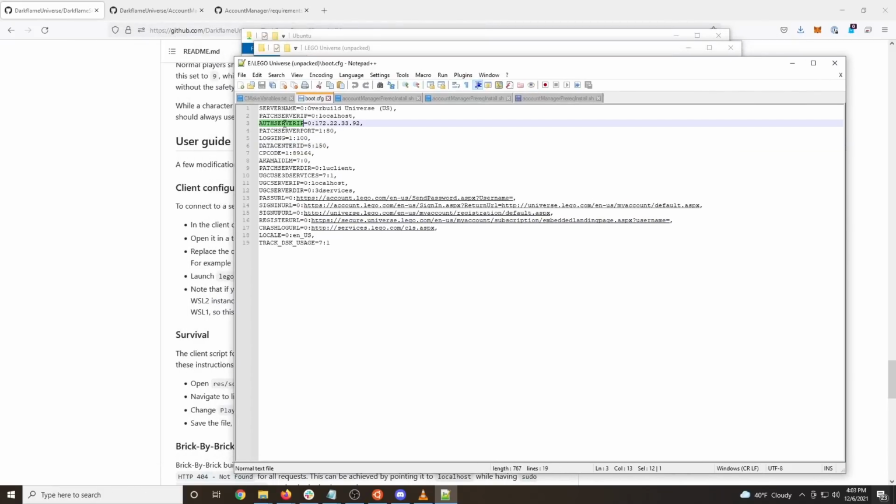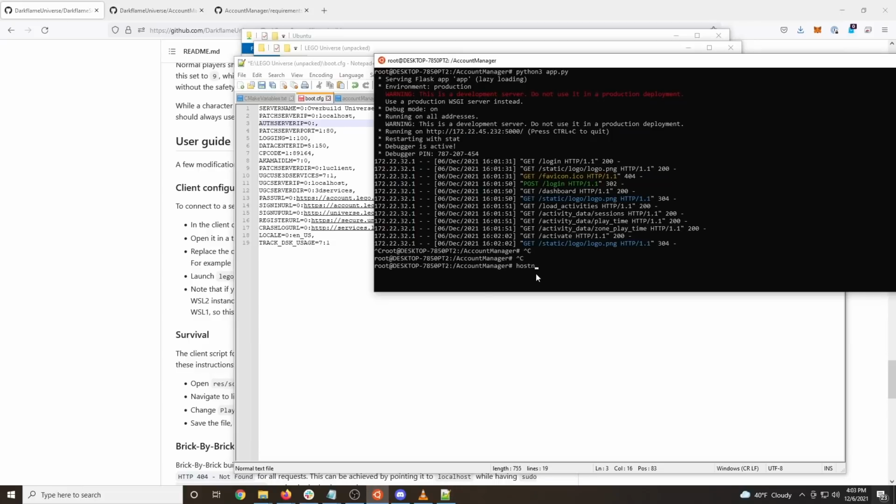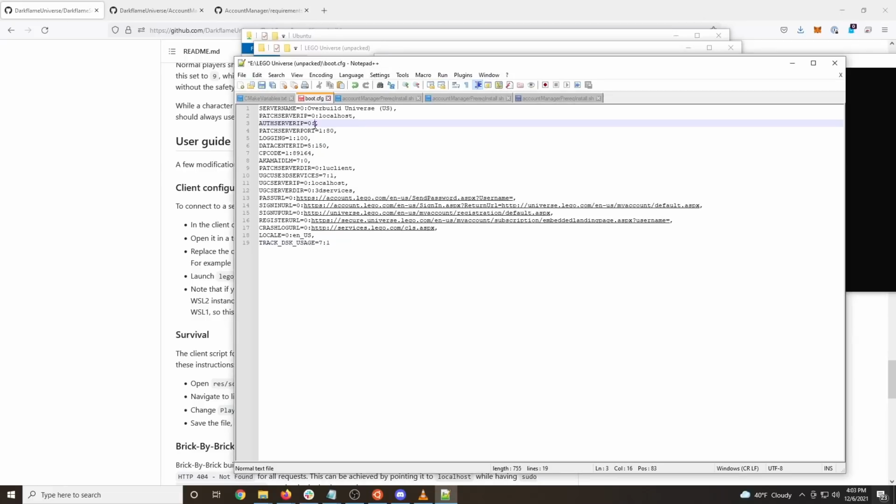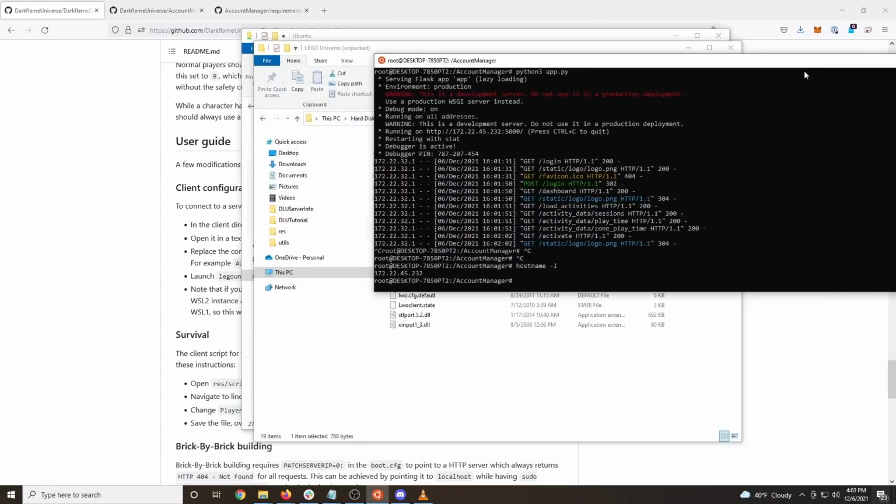Alright, so here where it says auth server IP, you need to change that from whatever it already is to the IP address of the server. So to detect that, you do hostname -i, and you copy that IP address, and then you paste it there, and then save. Alright, so that should be good.